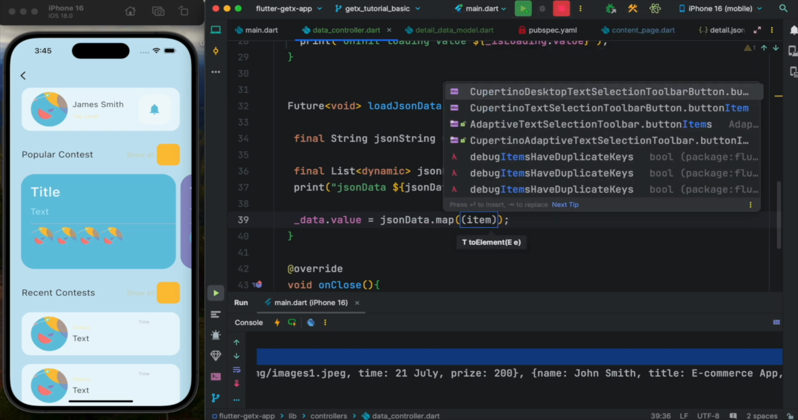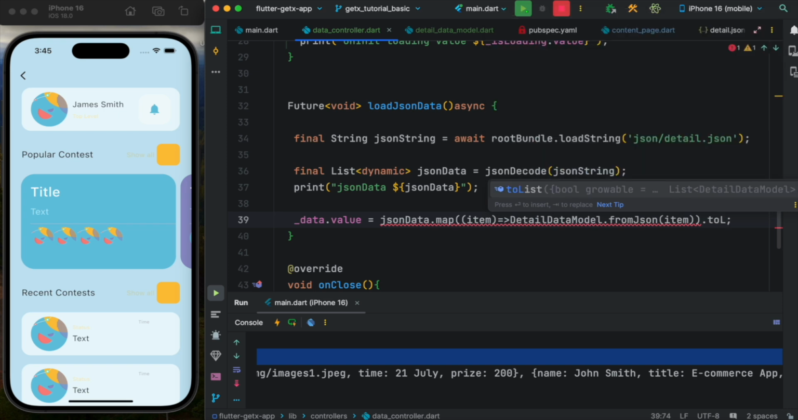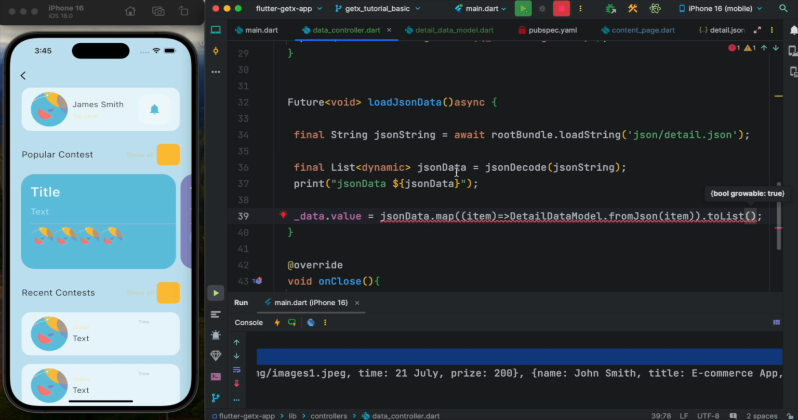So here we can call it item, and then over here each of them we pass to our object, the one that we had, and we're gonna put it here. Okay, right. And after this we want to convert it to a list, so here we'll say toList. Now this is the basic Dart problem, not really a Getx thing, it's Dart knowledge. Now here we don't need the data anymore, here we said dataList. Okay, now the error should be gone.